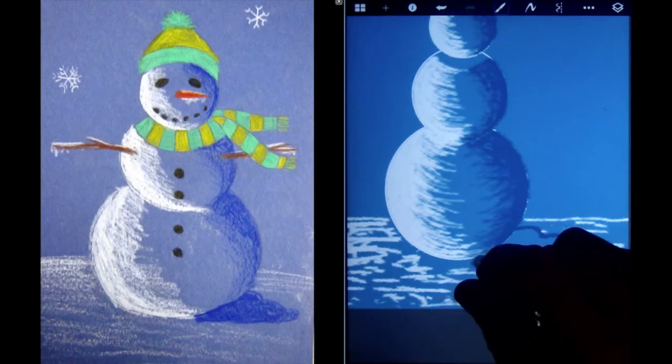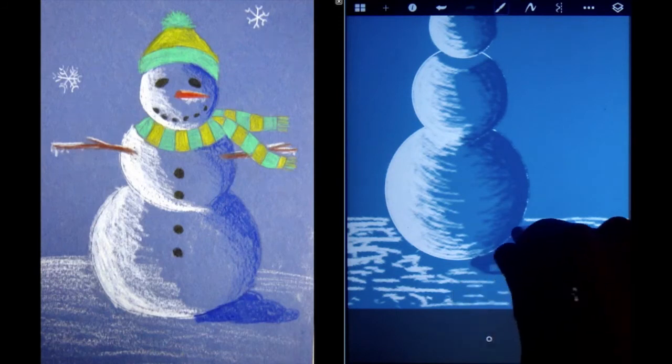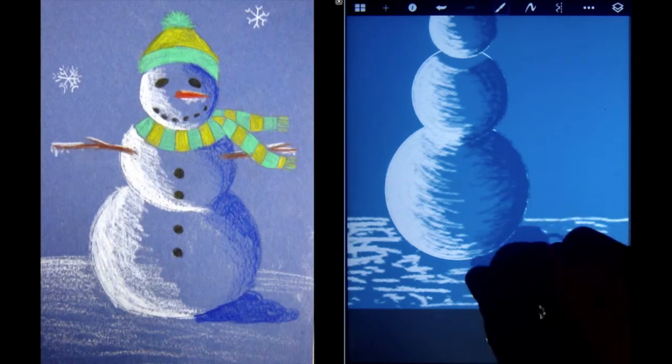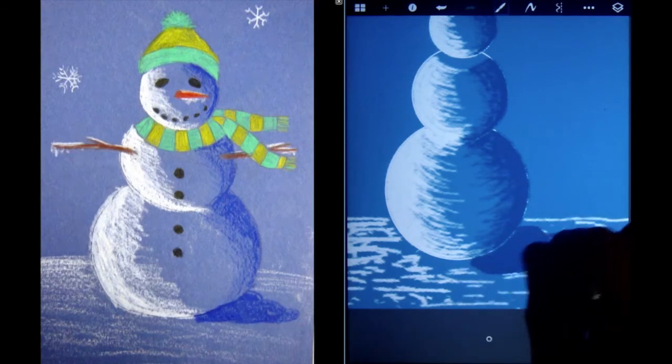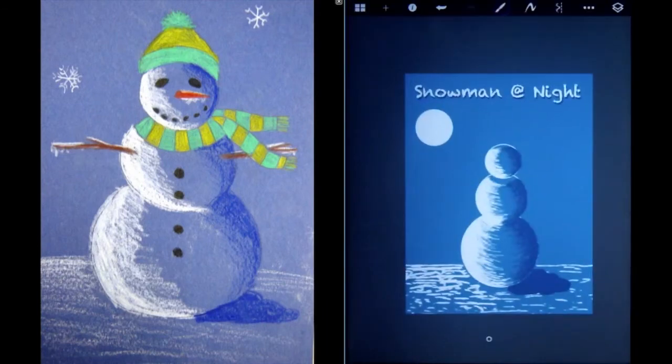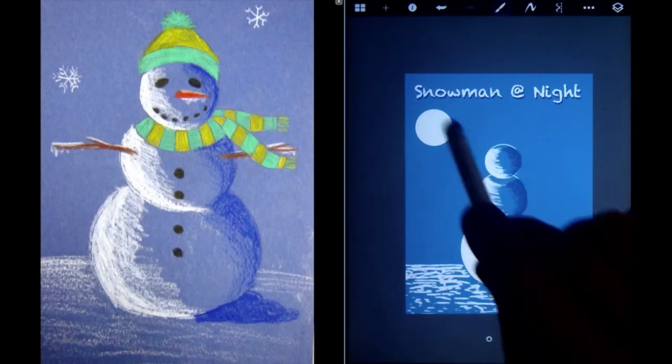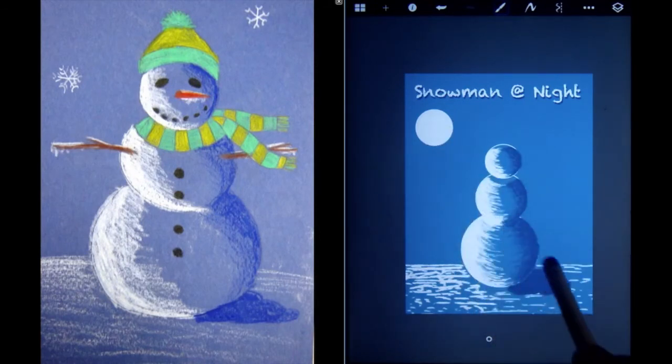And I can shade it in very carefully. I'm going to shade it in completely. So we can agree now that the moon is in the top left and it's casting shadows down to the right.